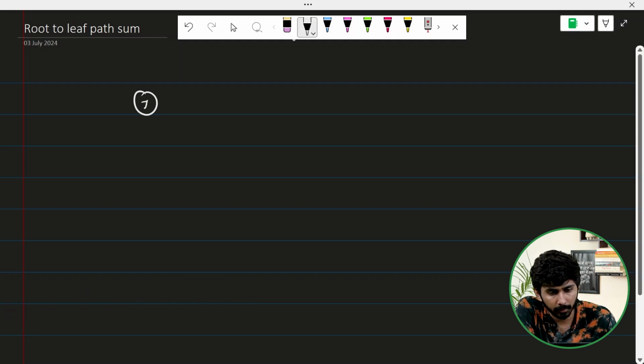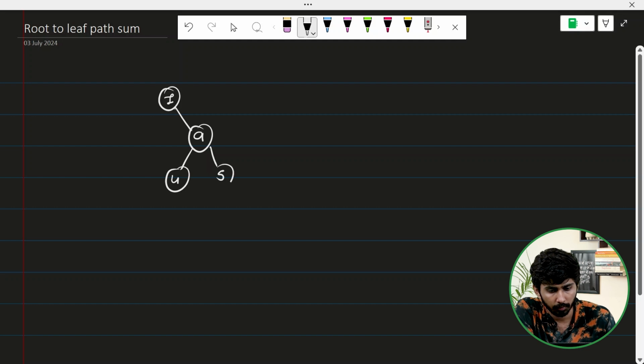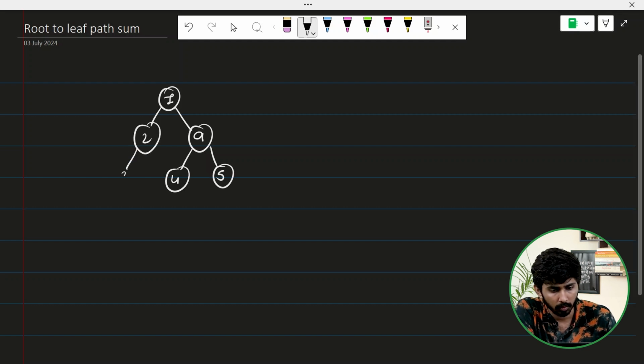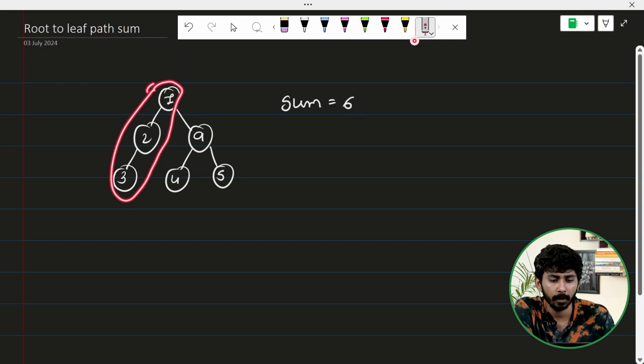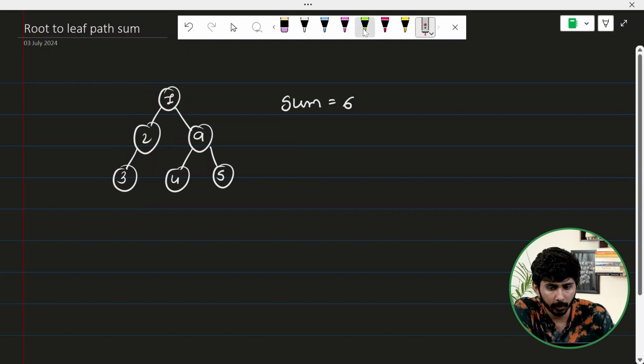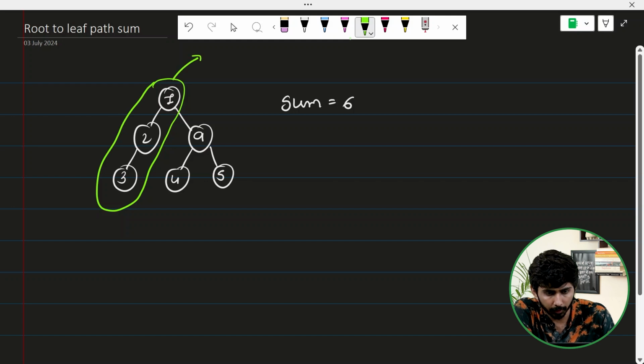Let's say the binary tree is something like this. I'm just taking an example. So let's take 1, 9, 4, 5, 2 and 3. And they will be giving you a sum variable, which in this scenario will be equal to 6. So you have to find out if there is a path from root to any of the leaf whose sum is equivalent to 6. Here I can observe that from root to leaf, this is the path whose sum is equivalent to 6.